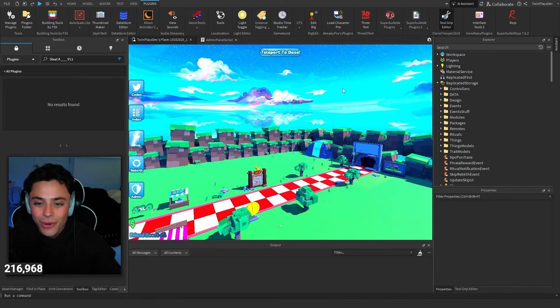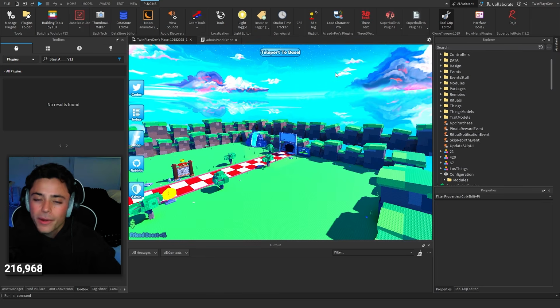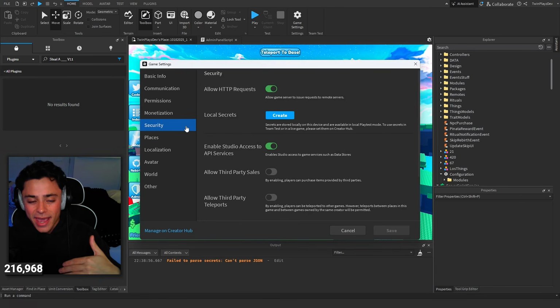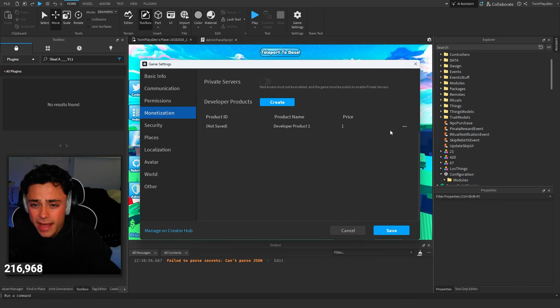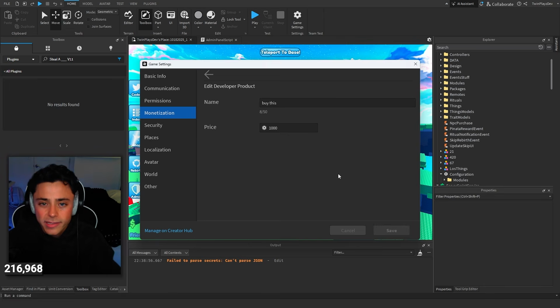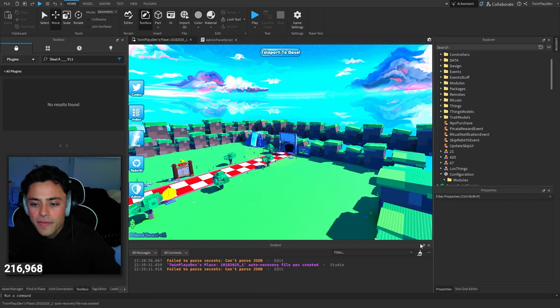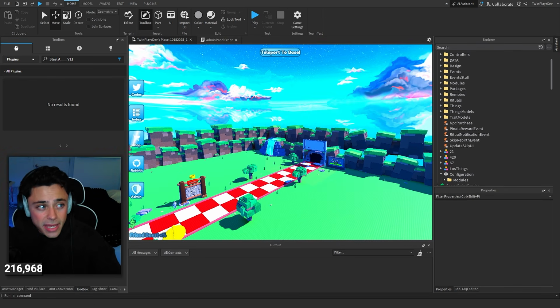But what we need to worry about is all this stuff, of course. So when it comes to making a few things, let's just go through this. Game settings: if you want to make a dev product, which we're going to have to do for some of these things, you just go to monetization, choose developer product, and create that. Then you can edit it and say, buy this for 1,000 Robux or something, and click save. Then you can go back and copy the ID. If you're on phone, you have to do it online.